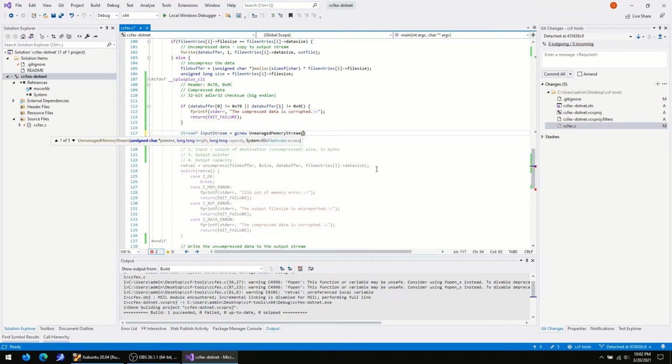The constructor we're going to use takes 4 arguments. First is a byte pointer, the place we want to either read from or write to. And for us, that is going to be 2 bytes into data buffer. So we'll do data buffer plus 2 elements, which is 2 bytes in this case.